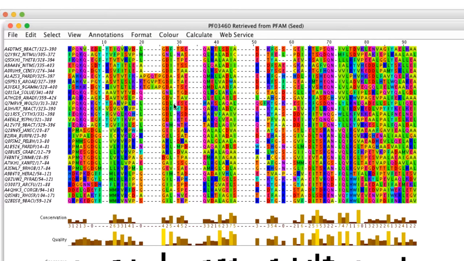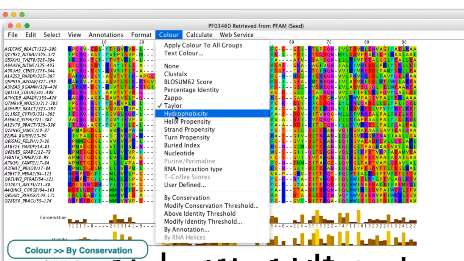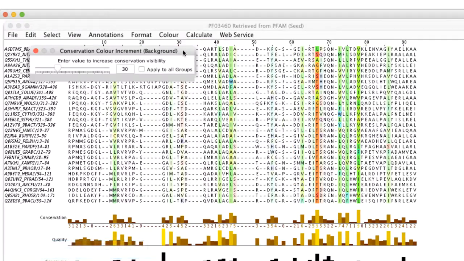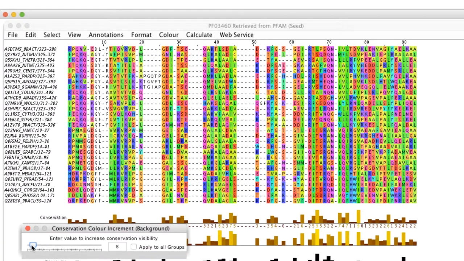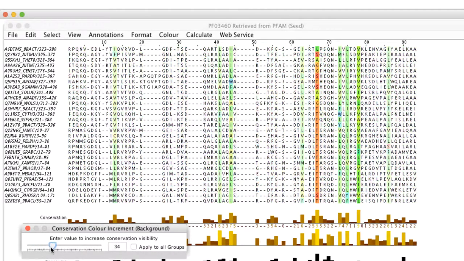Using the Taylor colour scheme, if I select biconservation option in the colour menu, a slider will appear. Moving the slider from the left to the right will change the intensities of the colours. Selecting a high value to the right will colour only highly conserved columns.